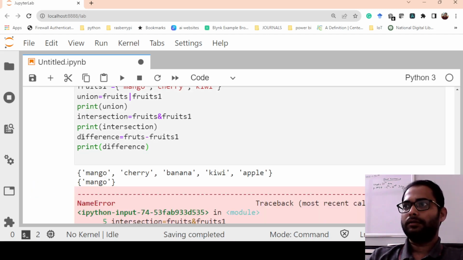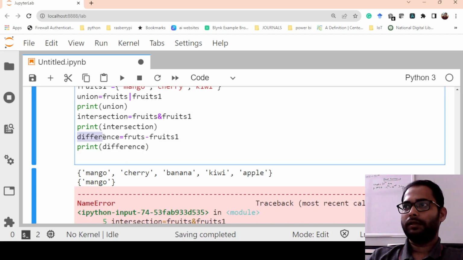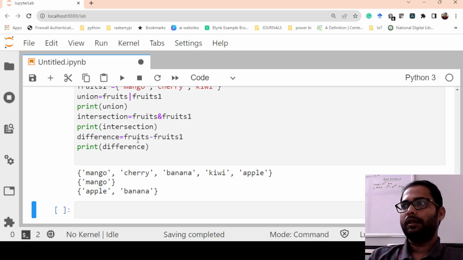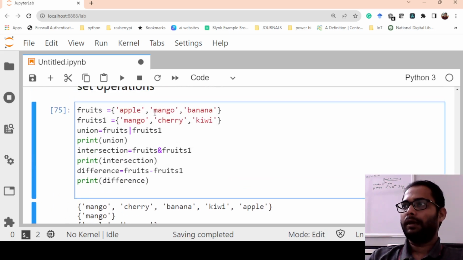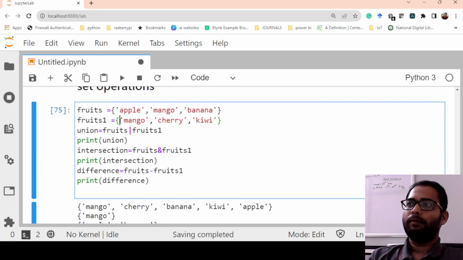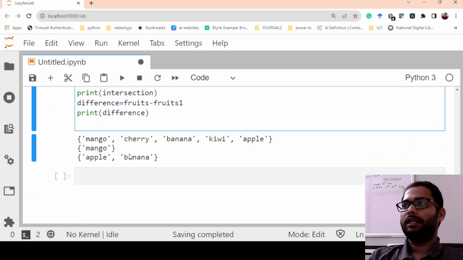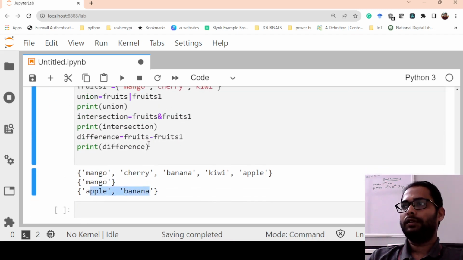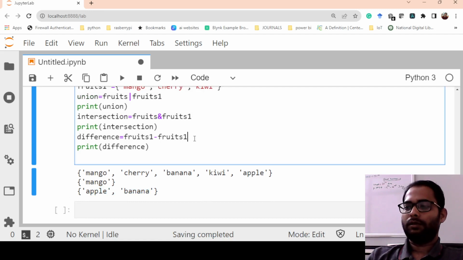So, this error. Okay, there was a spelling mistake here. Now see, fruits has the first elements apple, mango, banana. Fruits minus fruits1. In fruits1, mango is there, which is repeated in the first set, and these two are not bothered because they are not in the first set. So it removed mango from set 1 and displayed. Okay, it removed mango.